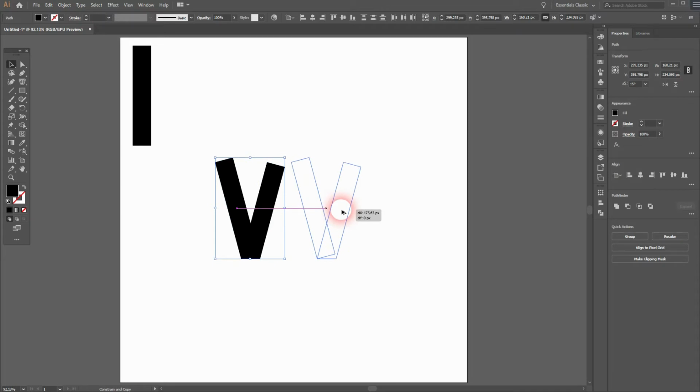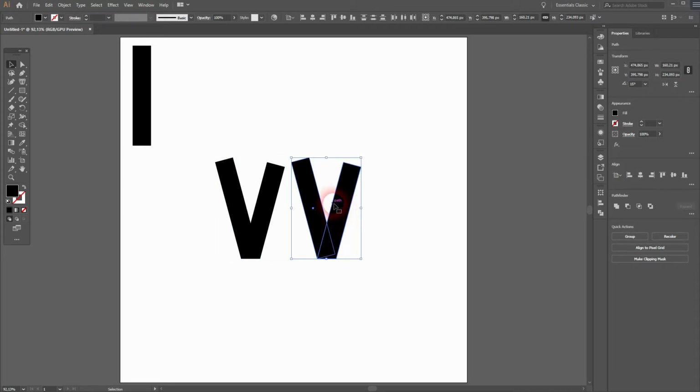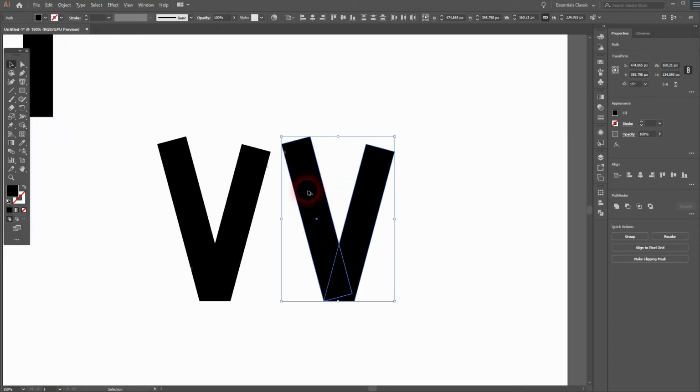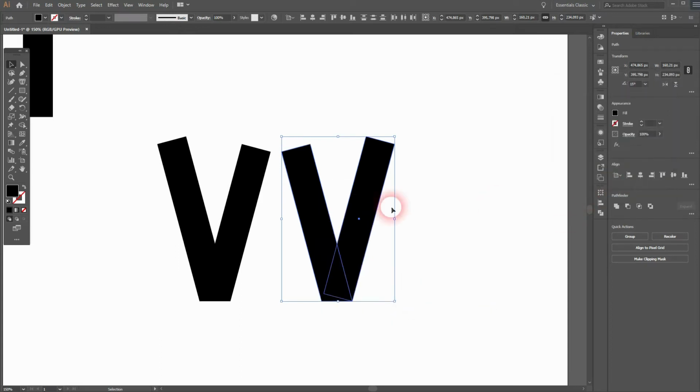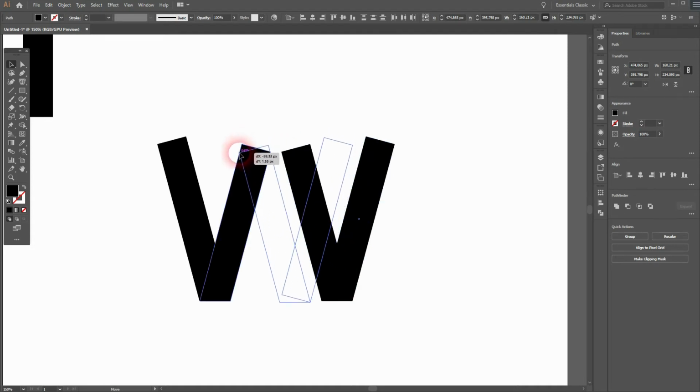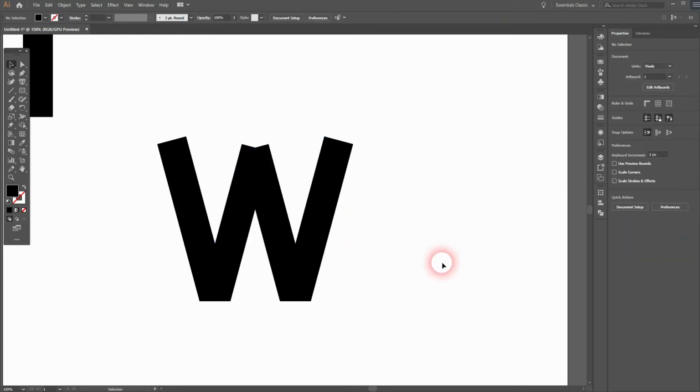Select it both, hold Alt and drag a copy out of it, hold Shift while you do so. And now right click, transform and reflect it. Make sure that you reflect it vertically, click on OK. Hold Ctrl again and then drag, while holding Shift, the right form on the path of the left form, just like this. If you hold Shift, it's perfectly in line.